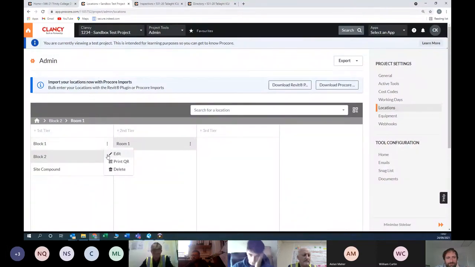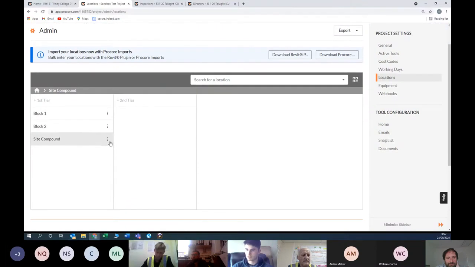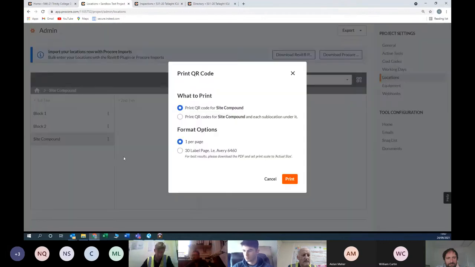So to print a singular QR code, if you have something like this set up, just a singular location, you press the little settings button here on the side of it. If you go to print QR, you'll be able to print the QR code for the location you've typed in. You'll see format options then. If you're just printing one per page, that'll print out that QR code, and you can stick it up wherever you're printing it off for.